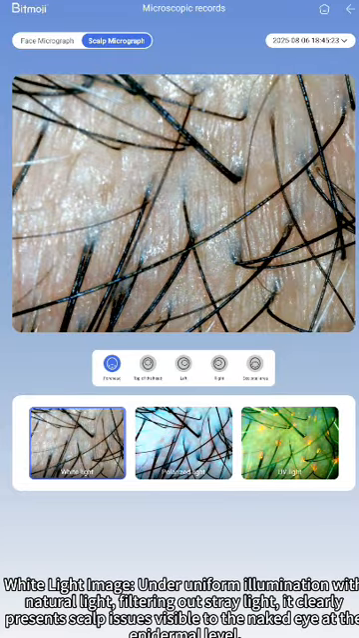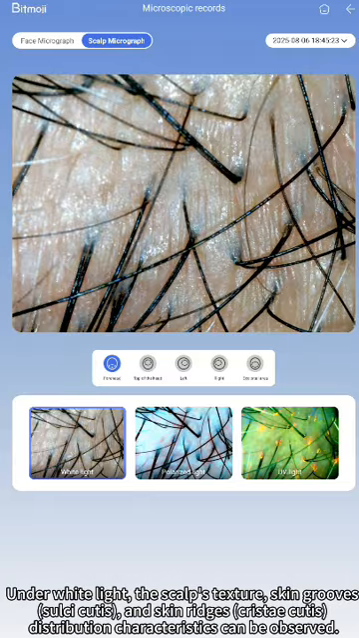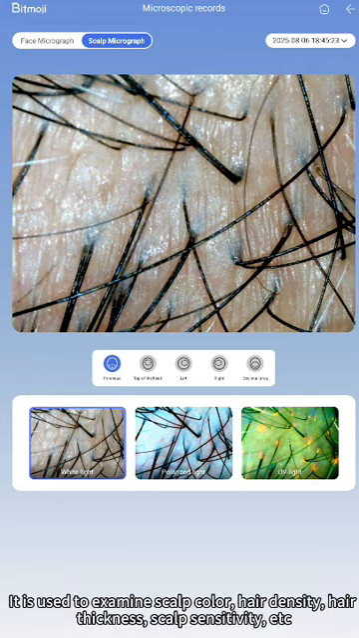White light image, under uniform illumination with natural light, filtering out stray light. It clearly presents scalp issues visible to the naked eye at the epidermal level. Under white light, the scalp's texture, skin grooves, sulci cutis, and skin ridges, cristae cutis, distribution characteristics can be observed. It is used to examine scalp color, hair density, hair thickness, scalp sensitivity, etc.